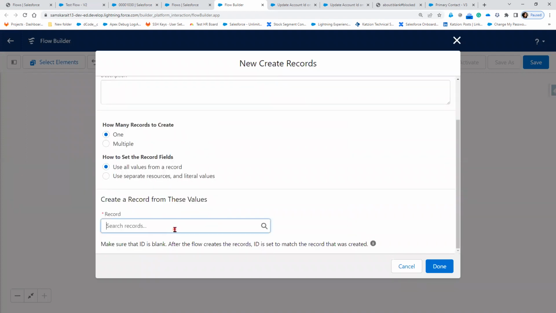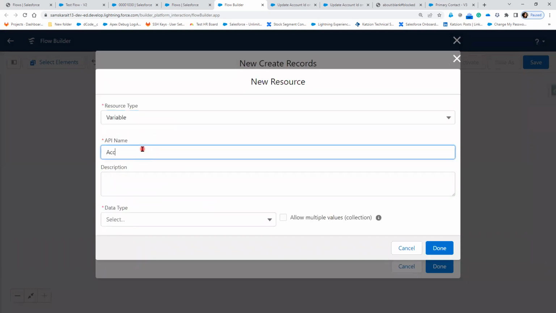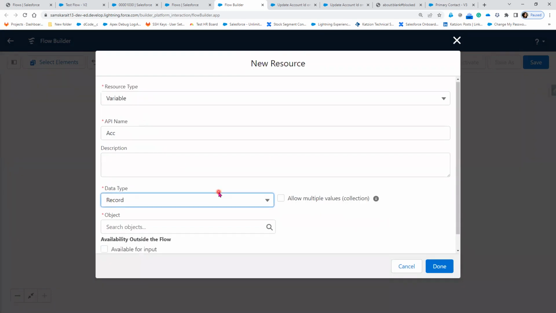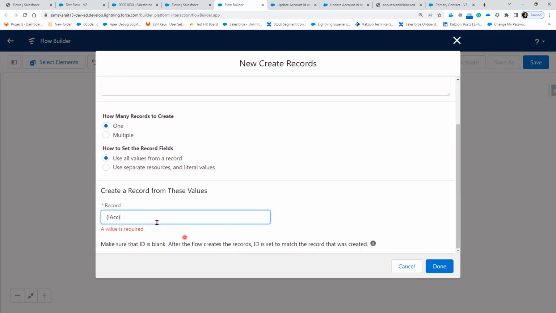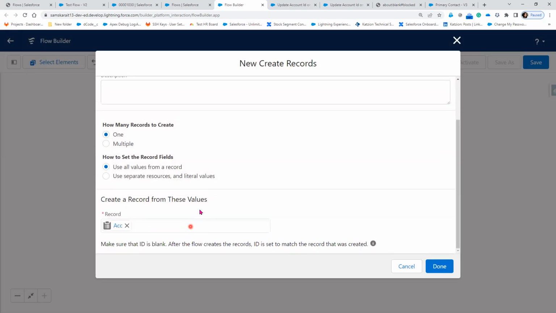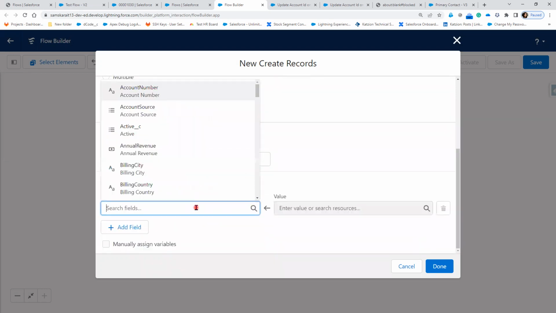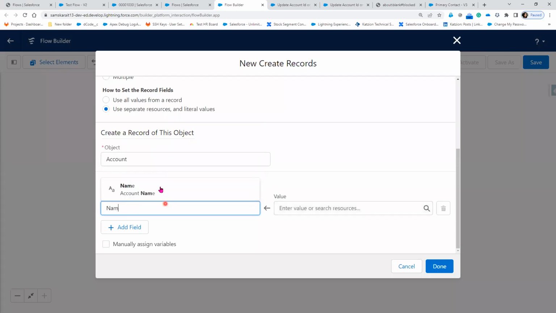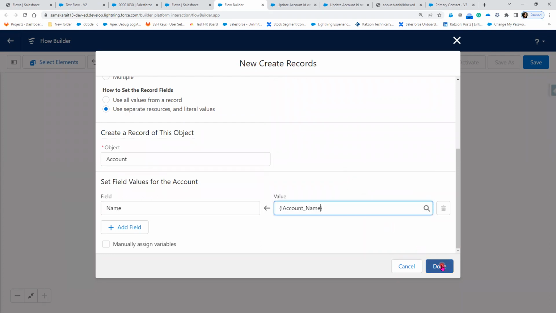Only one account I'm creating. Record is, let's say, new resource variable ACC, data type record, object account. Click on done. Now here let's say account. For this account, I'll say account name. Name equal to whatever the account name is. Account name, click on done.